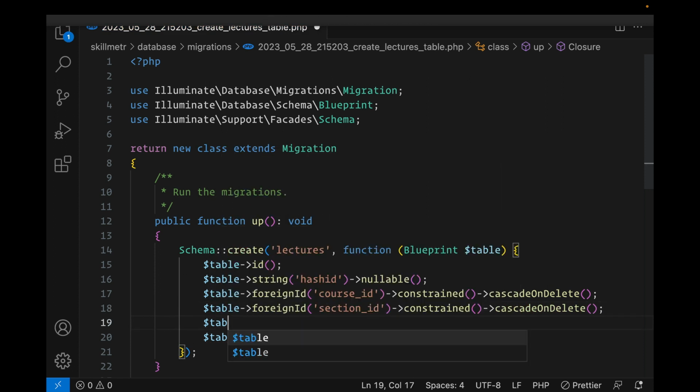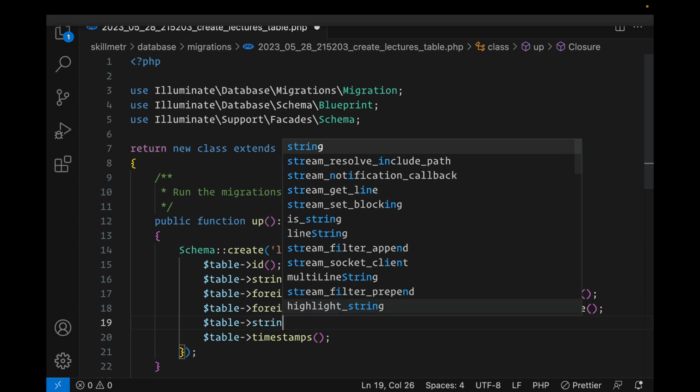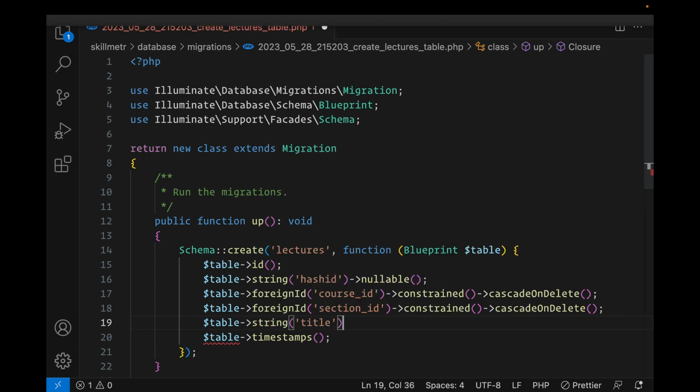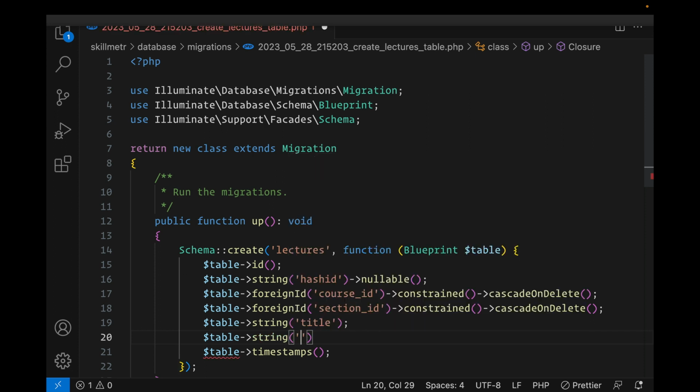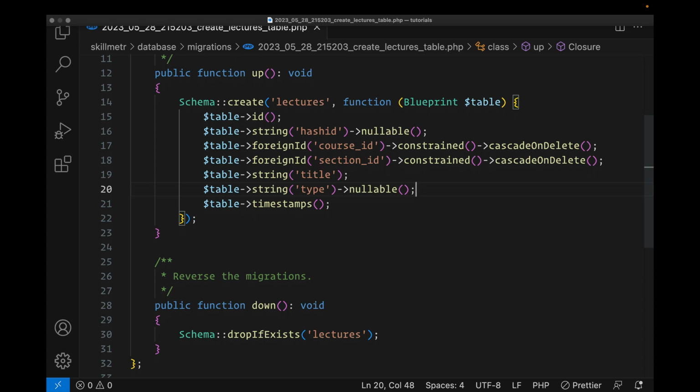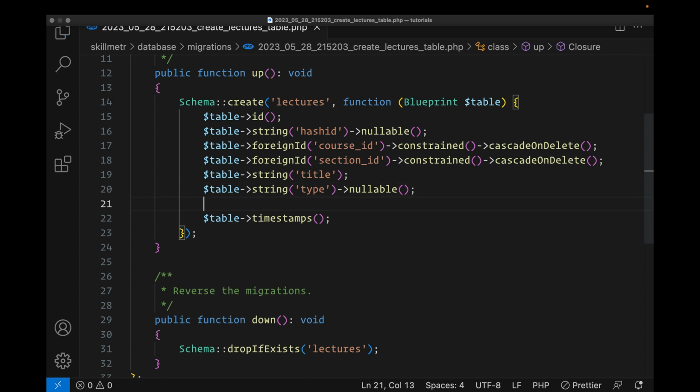Now a lecture is going to have a title. It's going to have a type, and again the type is going to be either video or just text content. So I'm just going to put it as a string, and we'll definitely have to create an enum for this. Initially when a lecture is created, we won't know what type it is, and then we'll let the instructor select the type of lecture that they want to create in the front end. So for now, I'll just set the type to nullable.